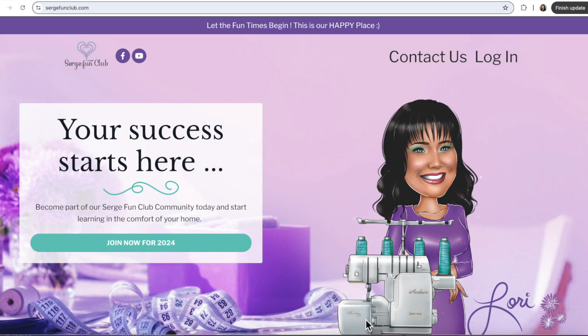How to navigate the website. It is now 2024, so many of you are Serge Fun Club members for 2024. If you'll notice up here in the upper left-hand corner, I've placed sergefunclub.com in the toolbar at the top, and then I've selected my return or enter key on my computer, and it brings me to sergefunclub.com.